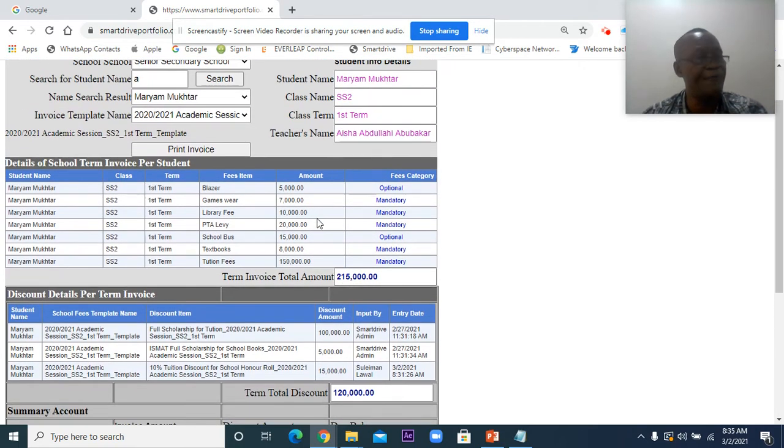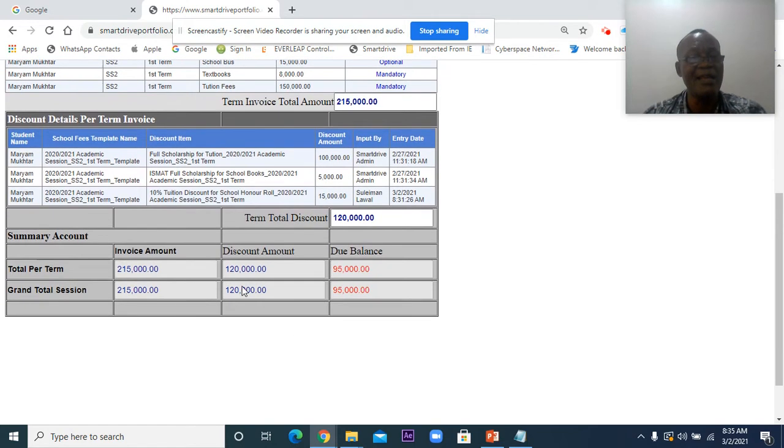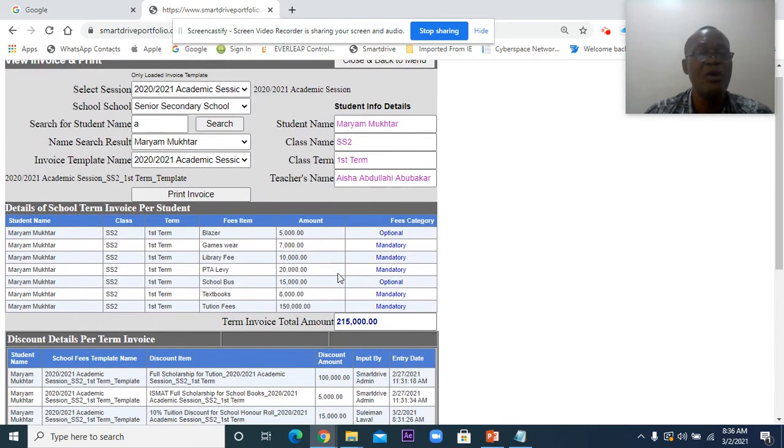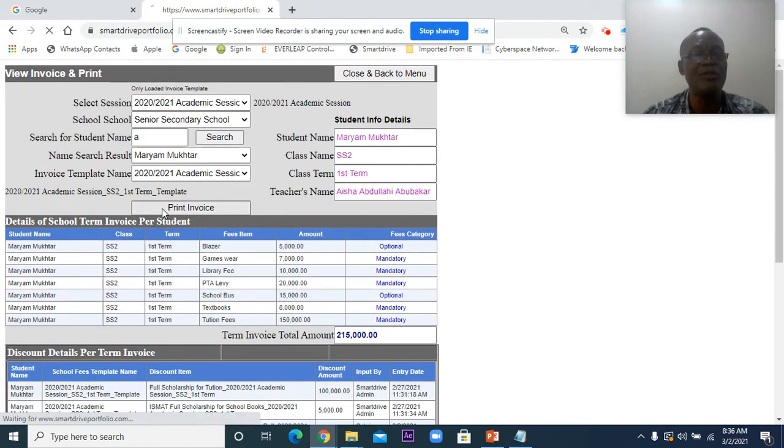You see before, this is the fee schedule that he's supposed to pay, all right, 215,000. But he has a scholarship for this particular term, which is only applied to this term, of 120,000, because he now has the 15,000 naira tuition discount. He was the best student coming from SS1 to SS2. Again, that has brought down what the parent is supposed to pay. They will now pay a balance of 95,000 naira. So then you can print this and send it by email to the parent. So we're going to print this now.